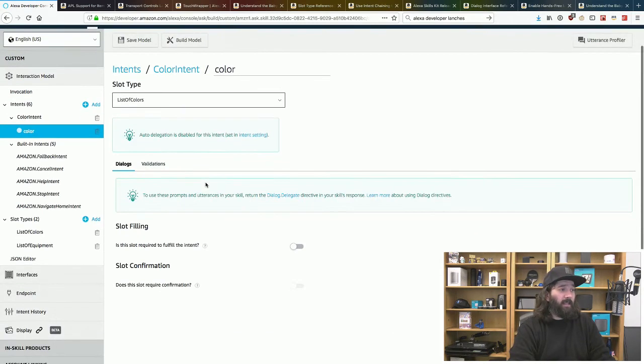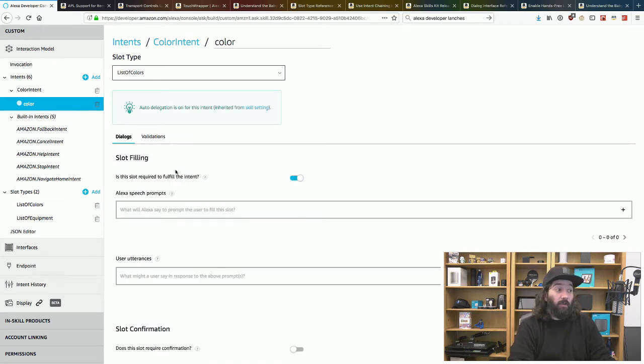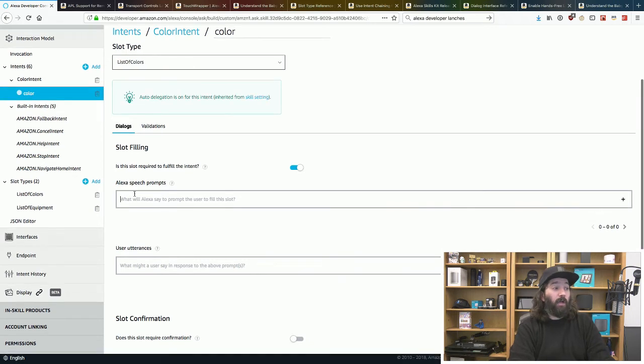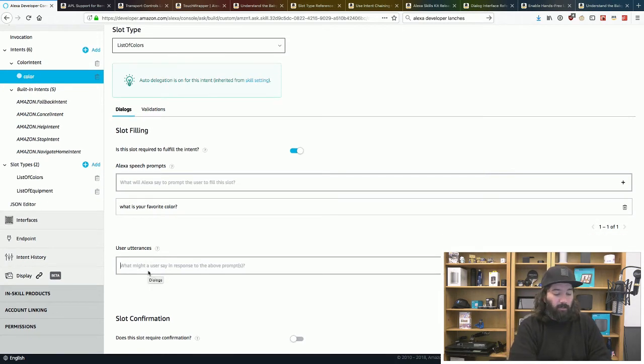I can go to the color intent, and then I can say, okay, this slot requires filling. So we need that slot to be filled for us to actually work with that intent. So I'm going to need to add prompts for the user. So, what is your favorite color? So this is half of the dialogue. What is Alexa asking the user so they can fill the slot? And then the second part is the user utterance, and they could answer with just the name of the color that they like.